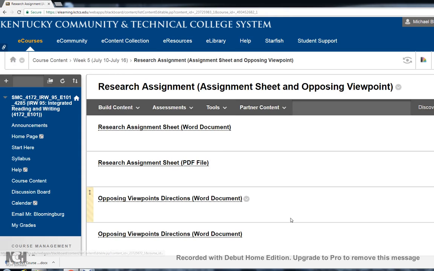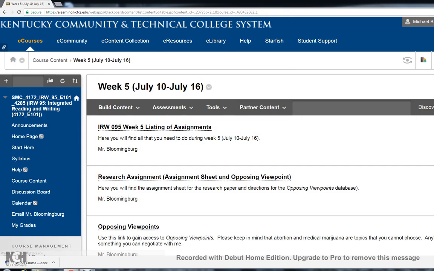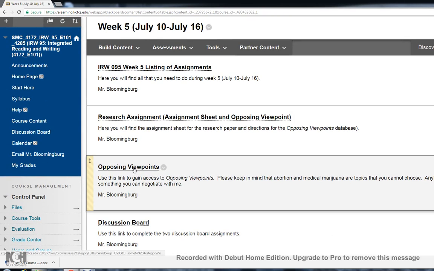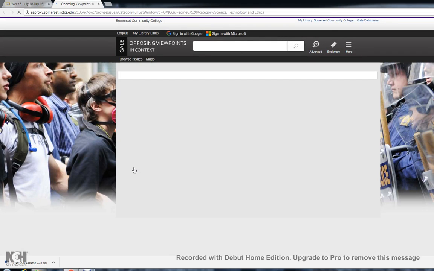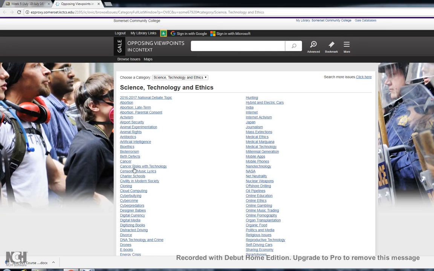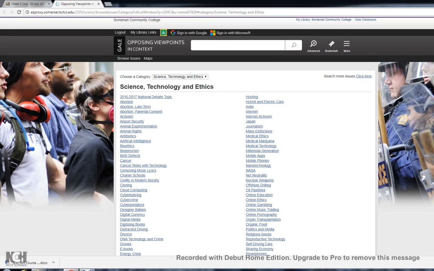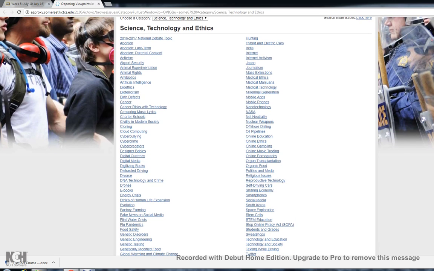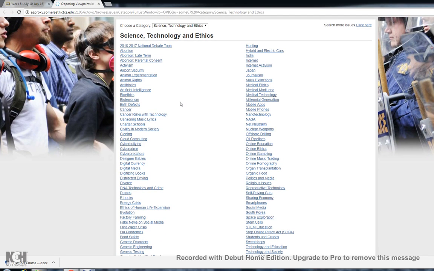So I'm going to go back just a couple tabs to get back to the main folder. And this direct link to opposing viewpoints should work. And just remember that you have to add your KCTCS username and password, and that's going to take you right into science, technology, and ethics. And what I'm asking you to do for this research assignment is to avoid abortion and medical marijuana. Everything else we could probably negotiate, although I just want to see how things are going with your topic.